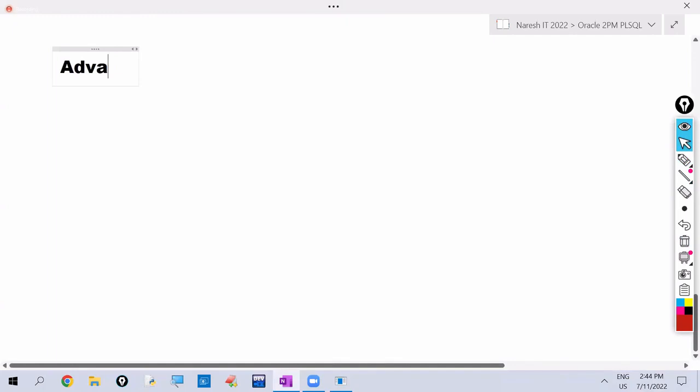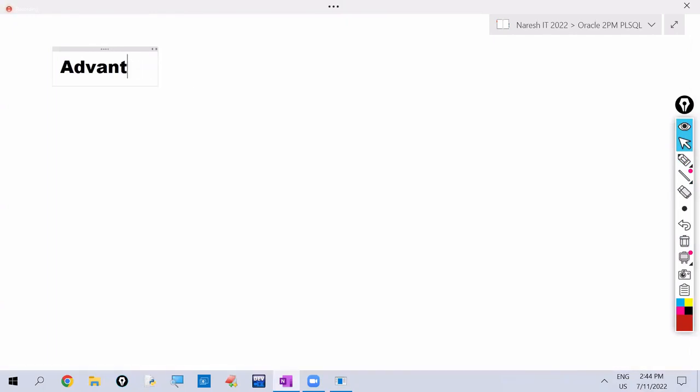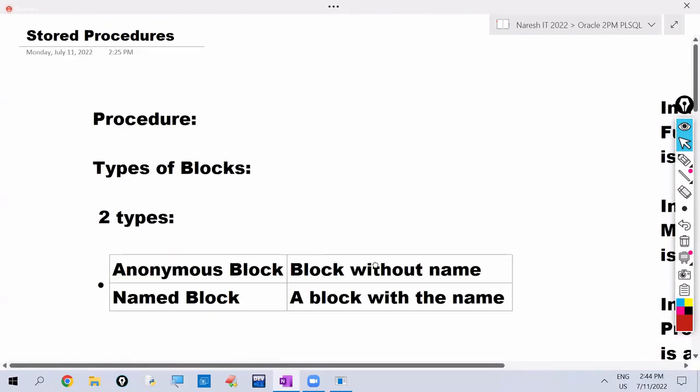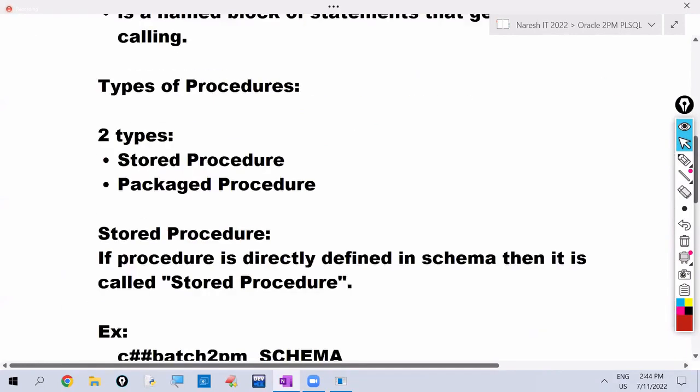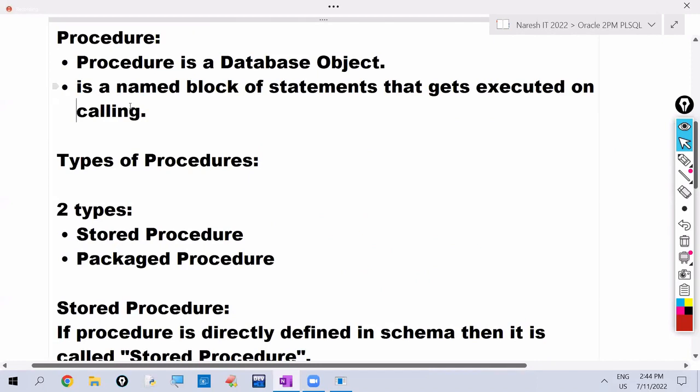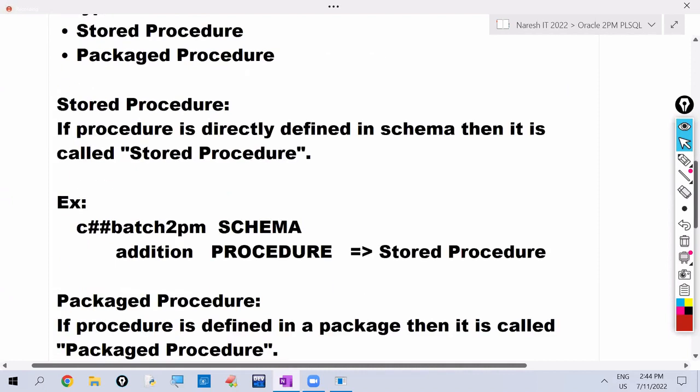So what are the advantages we are getting with procedures? In this chapter, we learn only stored procedures. Chapter name is stored procedures. Packaged procedures, I explain in the packages chapter. So what is a procedure? A procedure is a named block of statements that gets executed on calling. In the procedure, we define some set of statements. When we call that procedure, it executes the code.